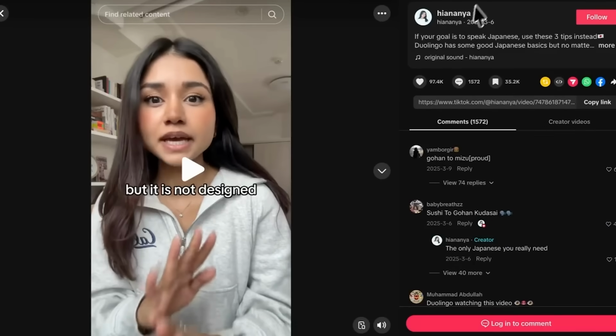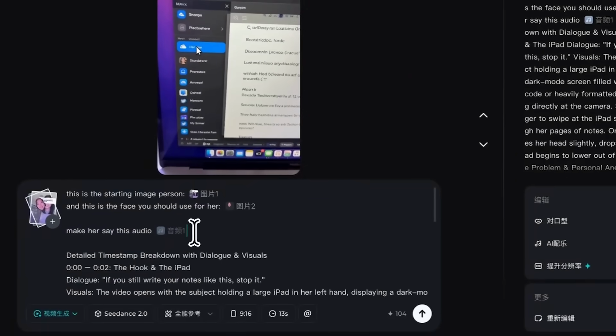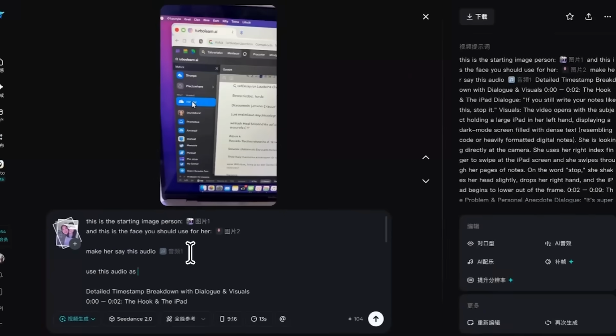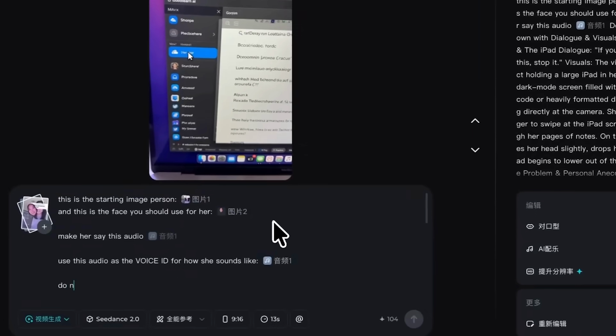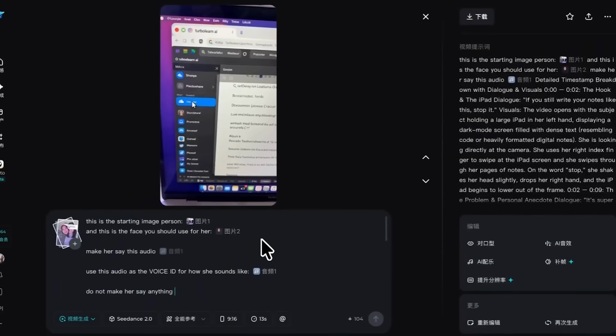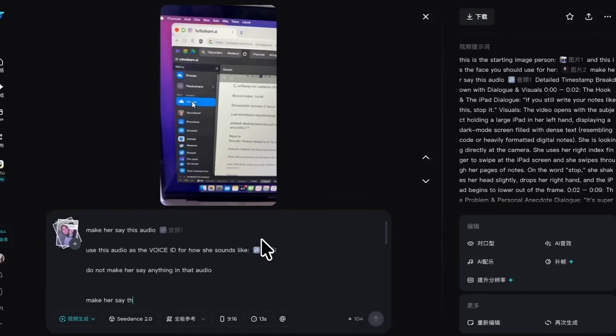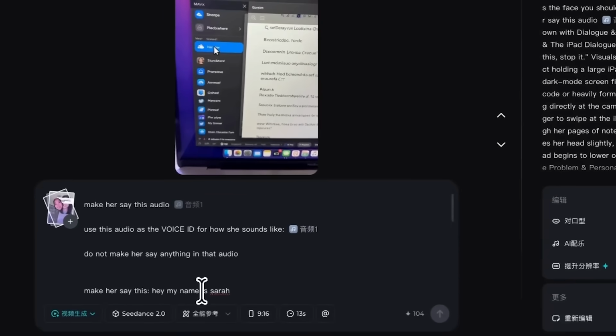And then what you have to do in your SEEDANCE 2 prompt is this. You have to say, use this audio as the voice ID for how she sounds like, right? Just reference that and then say, do not make her say anything in that audio. Make her say this. And then you can say, hey, my name is Sarah, for example, right? So even though that audio isn't saying what you want them to say, it's simply just to get the realistic voice ID. And then now it will use this realistic voice ID to make the person say this. And SEEDANCE does that incredibly well.